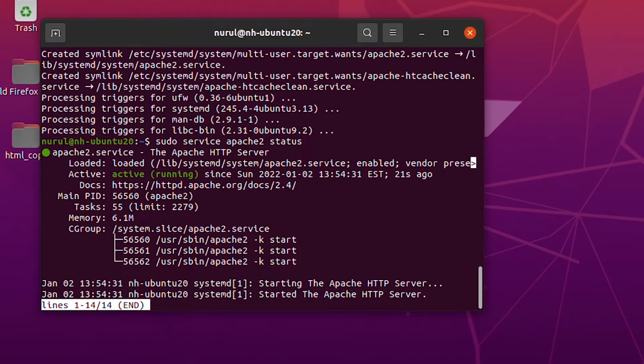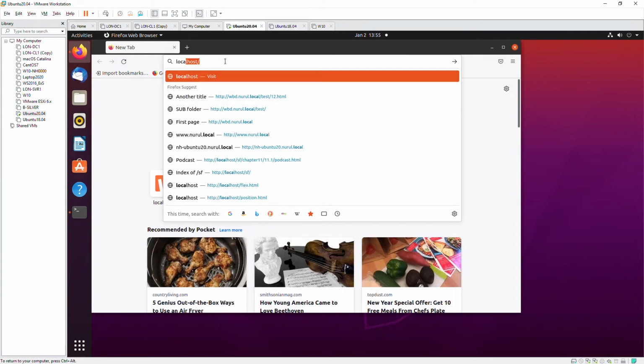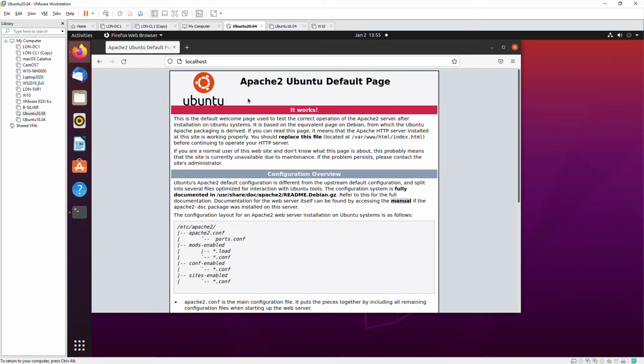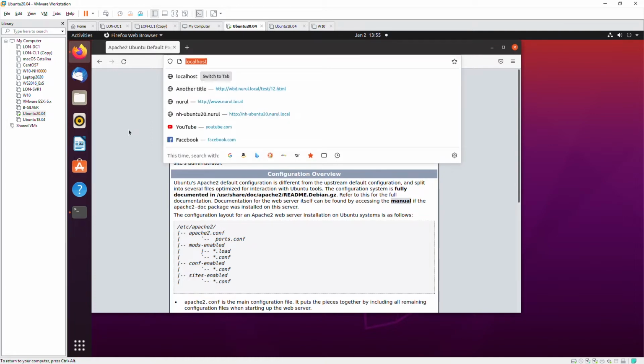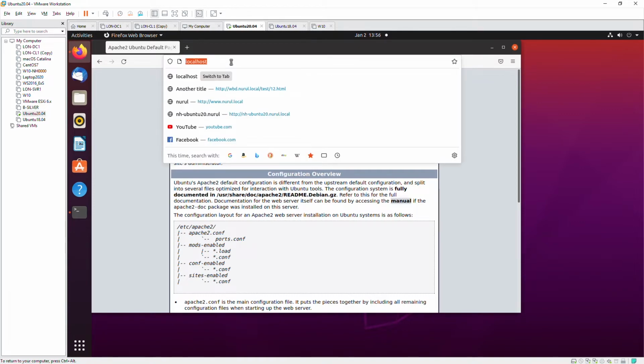I can open the web server by going to the browser, then typing in localhost. So this is showing the default index.html page in the web server. Now I cannot access this server by using a domain name unless I have configured a domain name and related CNAME records in DNS. If you do not have a DNS server running, then you can access the web server by typing localhost or the IP address of the machine.